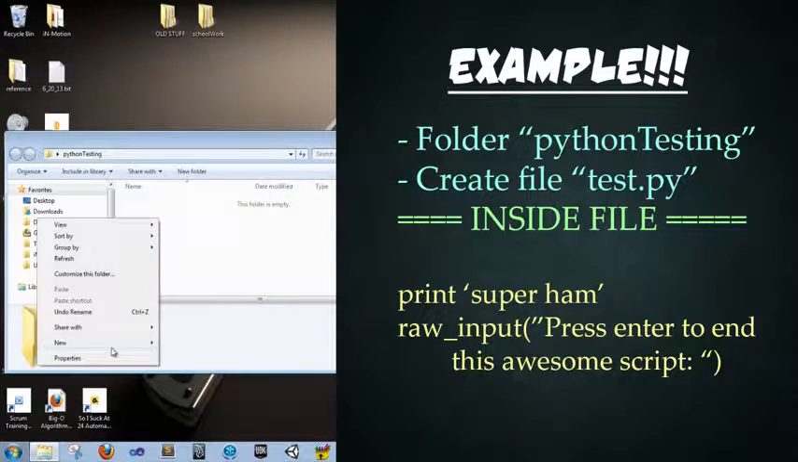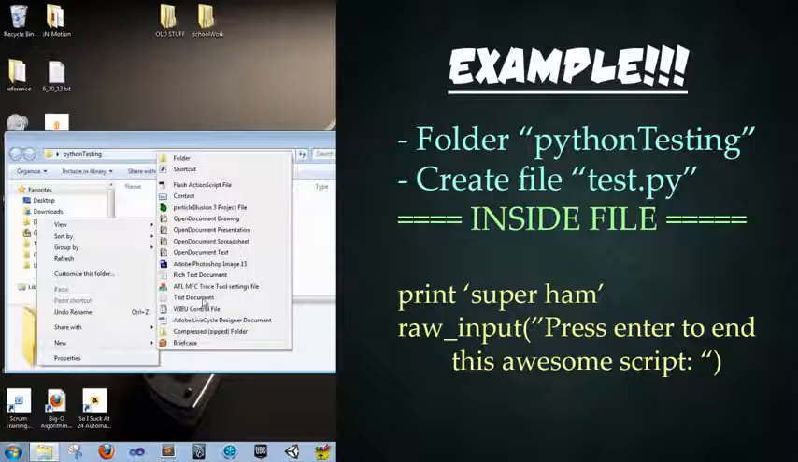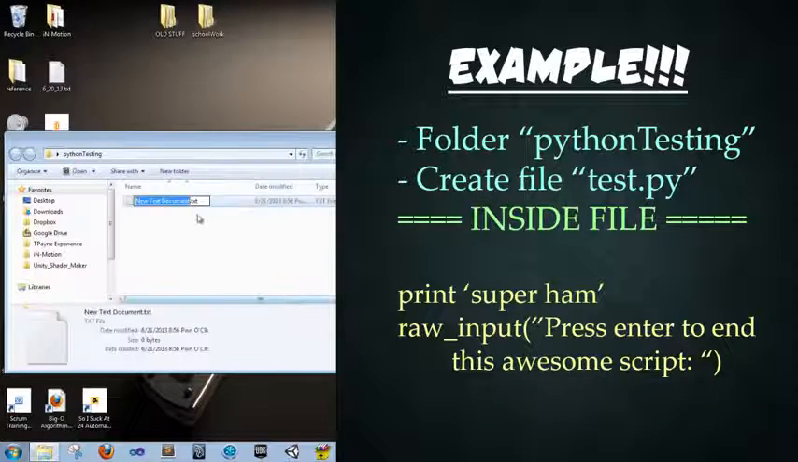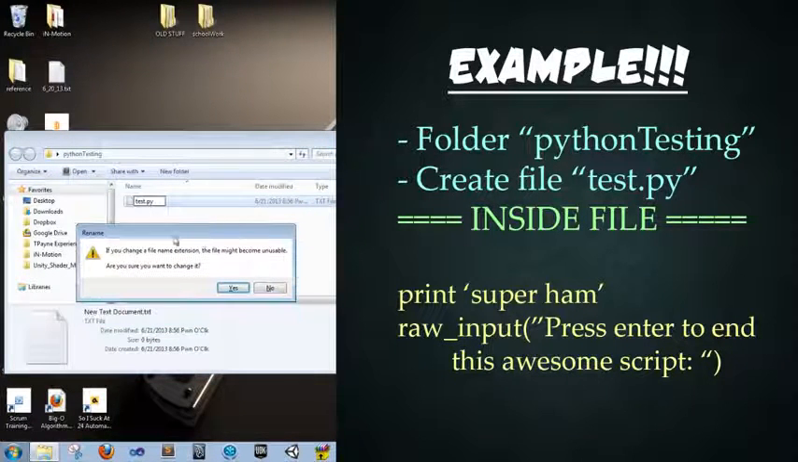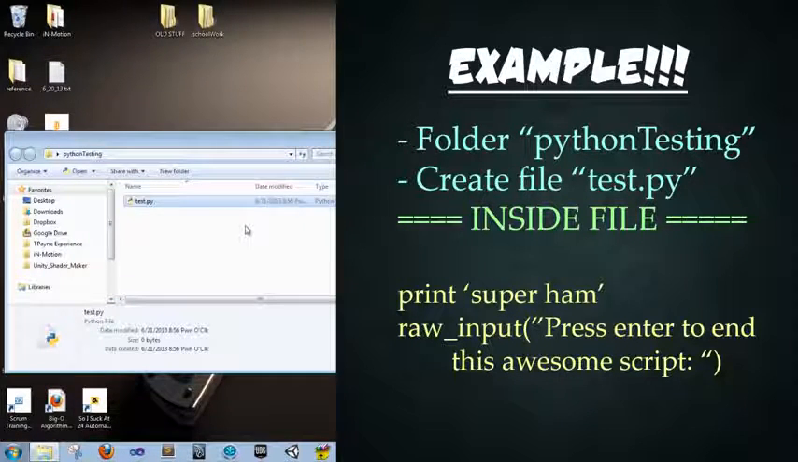Right click on the inside in here. If you're using Mac, I'm not sure how you're going to do this, but you're going to go ahead and create a text document where you can edit the whole text name. So you're going to name this test.py, and you're going to change the file extension to py so that we can actually run it in Python. So yes, we want to change it. We've now created our first Python file.